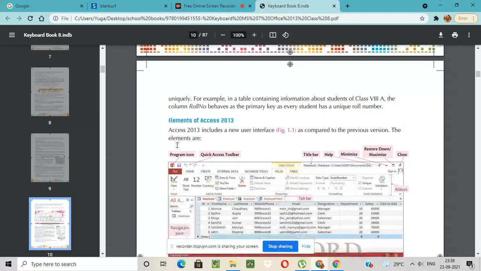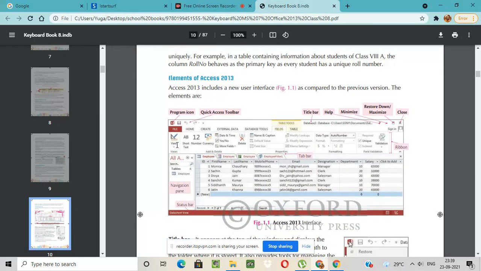I'm going to show you practically now the elements of Microsoft Access, how to open Microsoft Access, and how to use Microsoft Access. Everything I will explain to you in the next video.